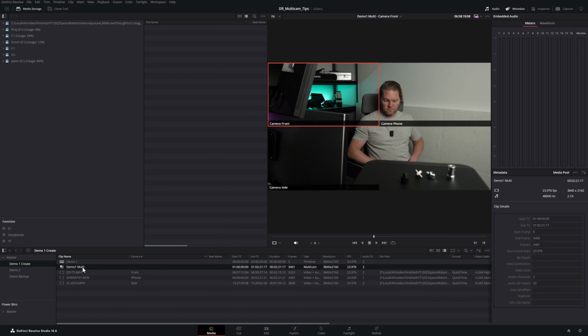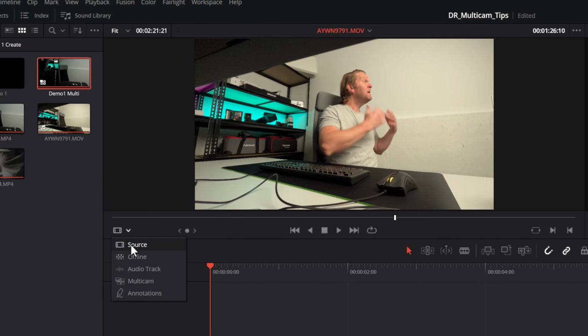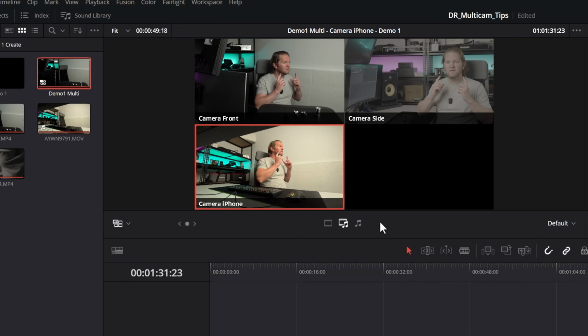Here's the multicam clip we just created, and we'll go and add that to a timeline. Switch over to multicam edit. Now you can see we've got these camera angles: camera front, camera side, and camera iPhone.